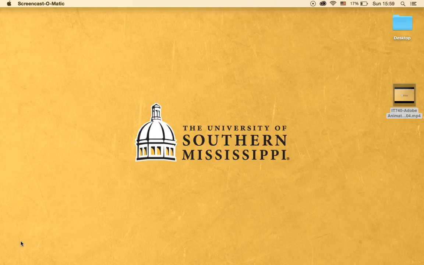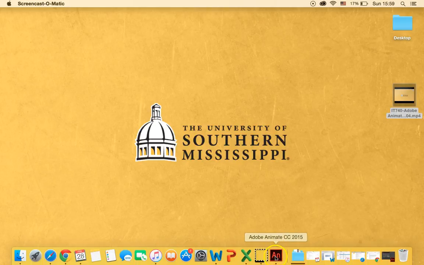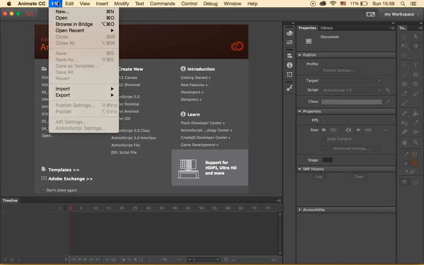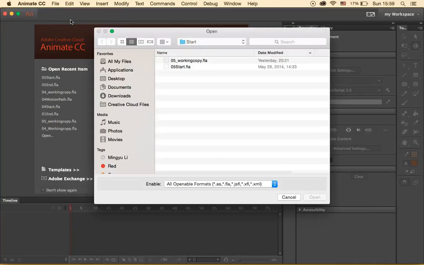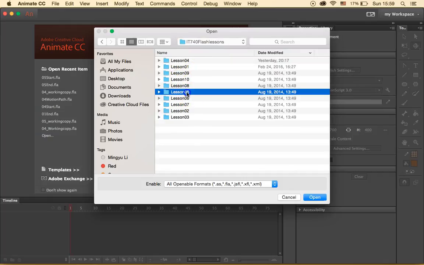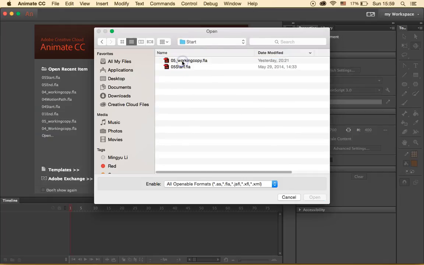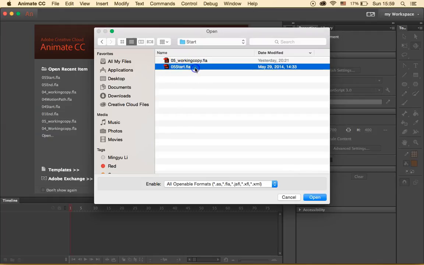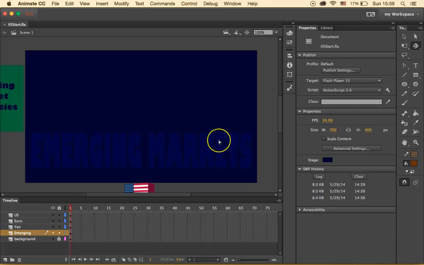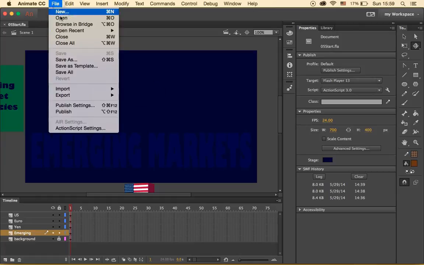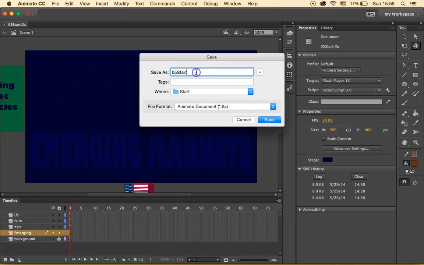For this lesson, first we need to open Adobe Animate CC, and then go to File, choose Open. Locate your lesson folders, which is Lesson 5, and also go to Start. Choose 05 start.fla, click Open. Then go to File, Save As, and rename it as 05 Working Copy, and click Save.